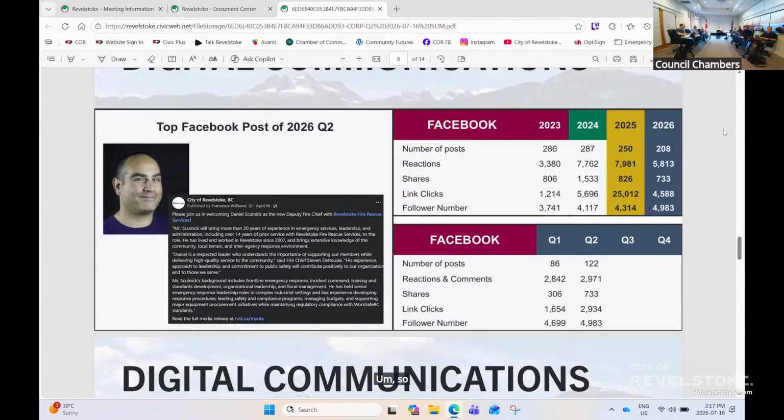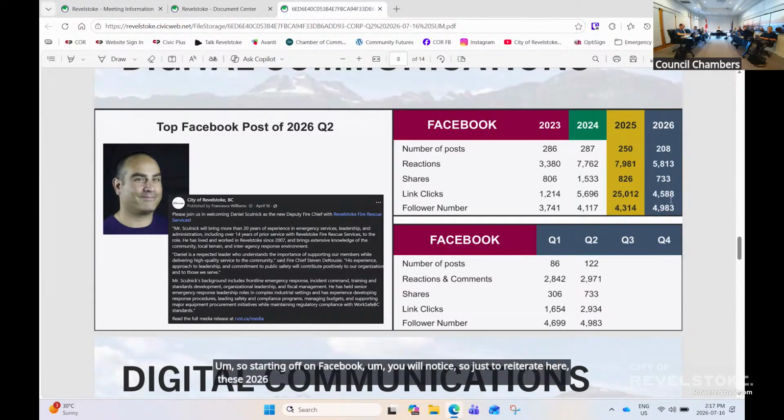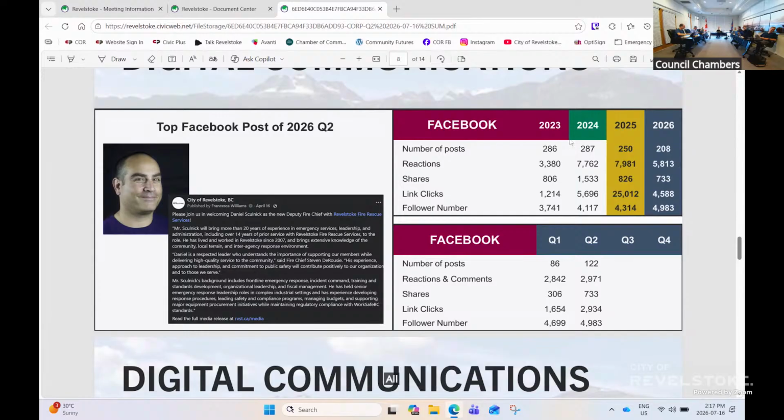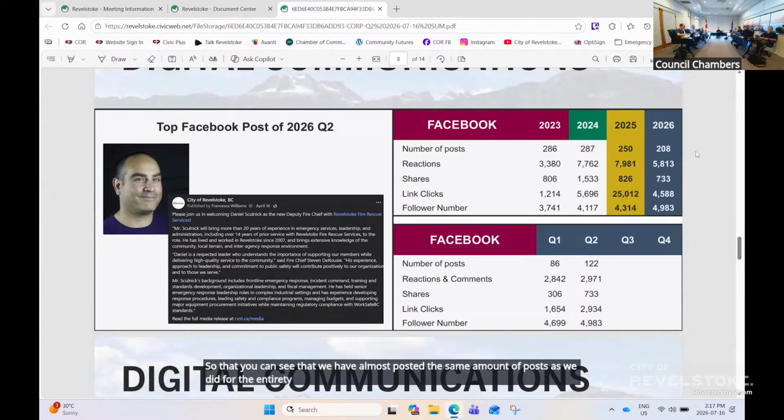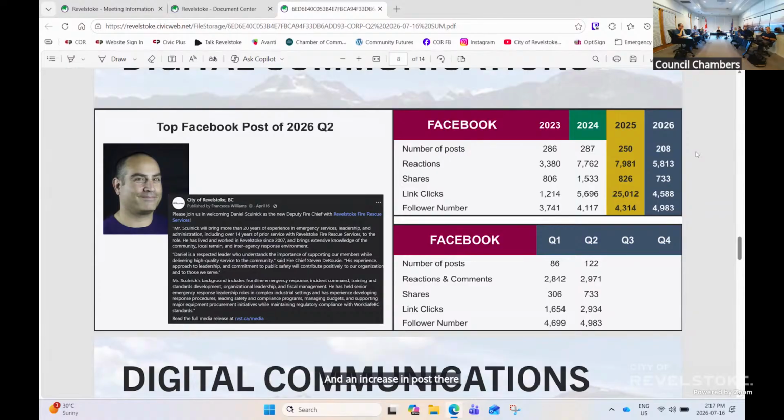So starting off on Facebook, just to reiterate here, these 2026 stats are Q1 and Q2. All of the other years are Q1, Q2, Q3, Q4. So that you can see that we have almost posted the same amount of posts as we did for the entirety of 2025 already. And an increase in posts is creating an increase in engagement.